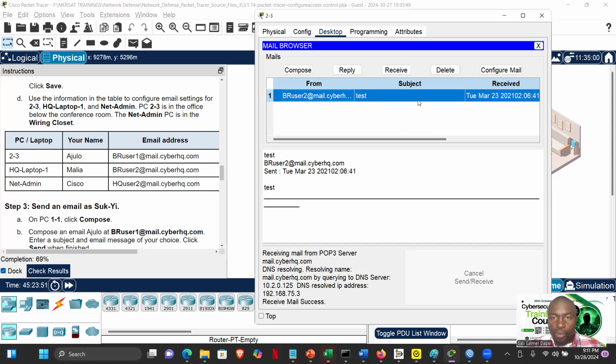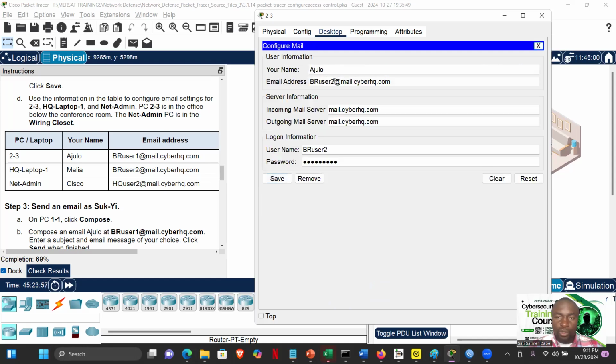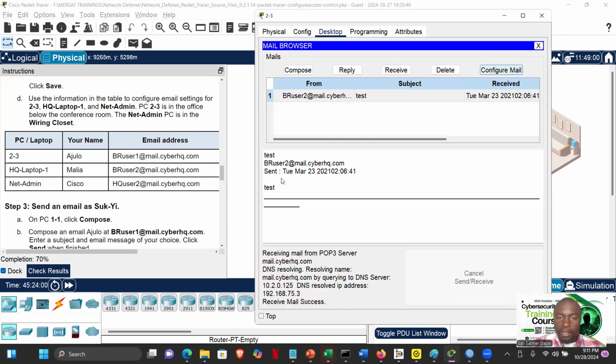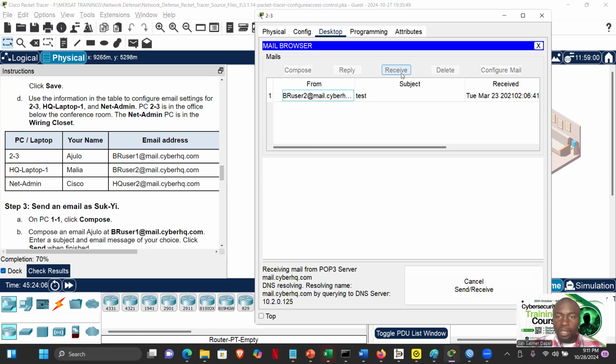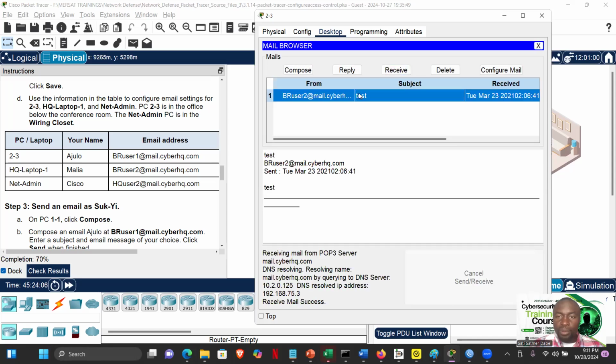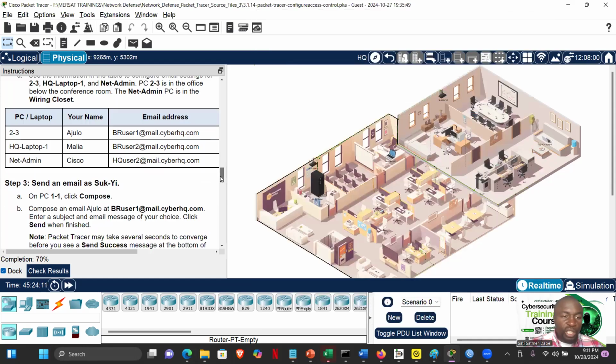But now we'll be able to receive the mail. Okay. So that was just what we did. So if we put back BR user 1, and then, okay, the mail has already been received. If not, you will not be able to see it, right? So the mail has already been received. Okay. So that was majorly the problem.